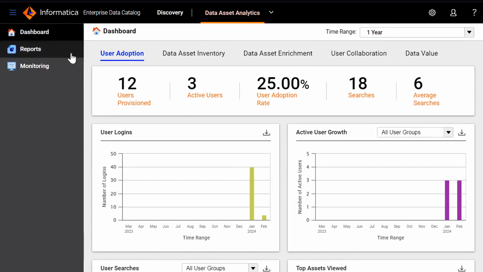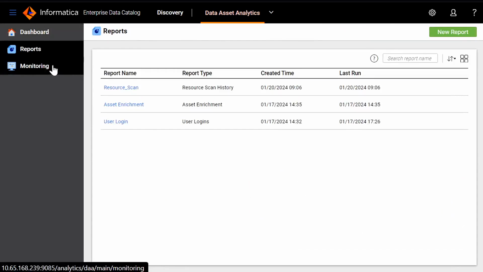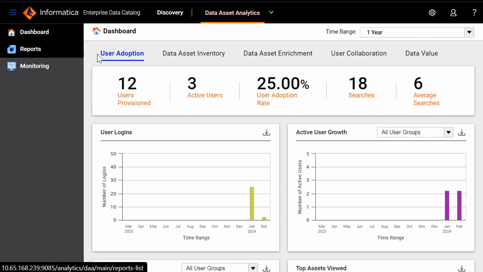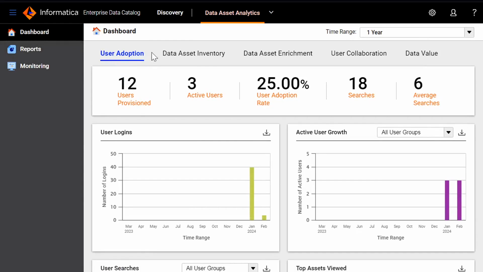In the dashboard, you can see there are a couple of options: dashboards, reports, and monitoring. In the dashboards, you can see the user adoption chart for data asset analytics. On the top of the chart, you can see various key metrics like user provision, the active user adoption rate, which displays the percentage of configured users against the active users, and the number of searches and the average searches, which is the number of searches per active user.